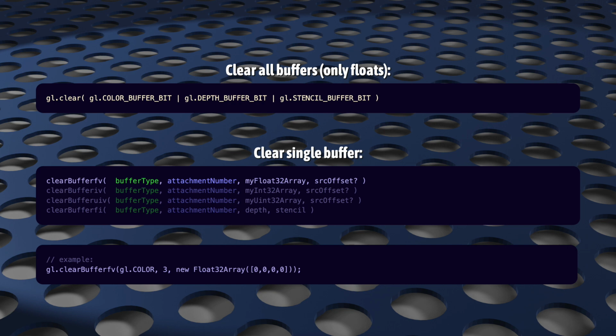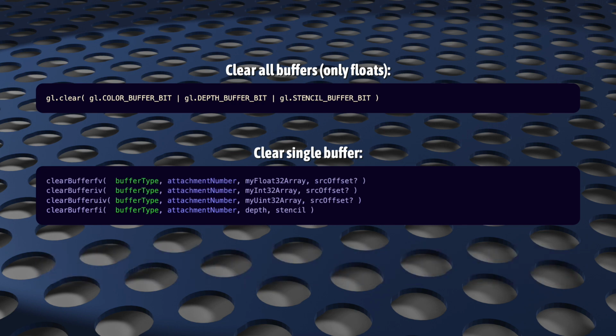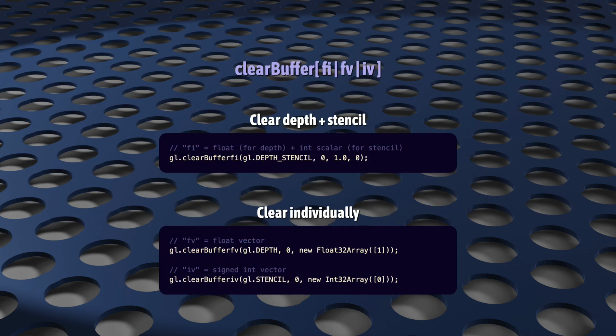This clears a floating point attachment, this an int attachment, this an unsigned int attachment, and this clears a depth and stencil attachment. Note that the syntax here is quite different. Instead of writing color attachment 0, you specify the attachment type, color, depth, stencil, or depth stencil, and its output location as a number. Since depth and stencil buffers don't have an output location, you must write 0 here for them. With depth and stencil buffers, these are equivalent.